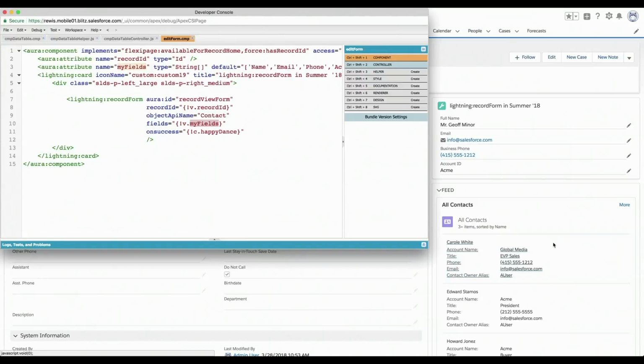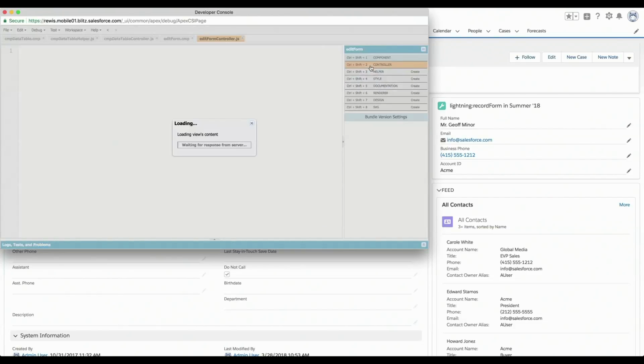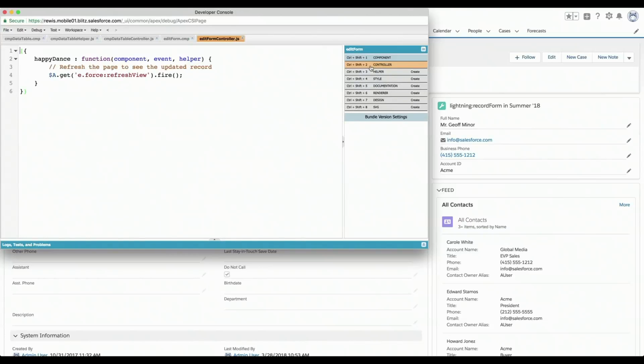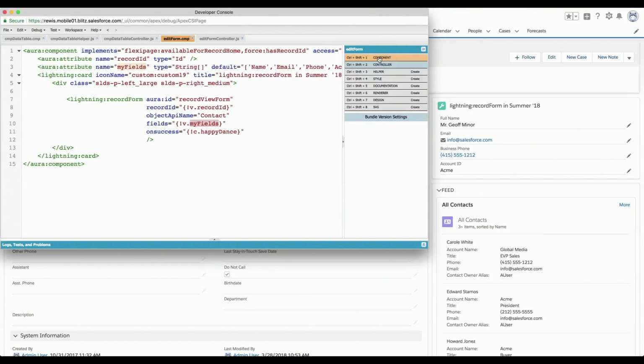Now, I like it. It's cool. But then I thought, you know what? Some layouts are so long, I don't want to do that. I'm just showing you here the controller. There's nothing in there that needs explanation because, again, record form is taking care of everything.